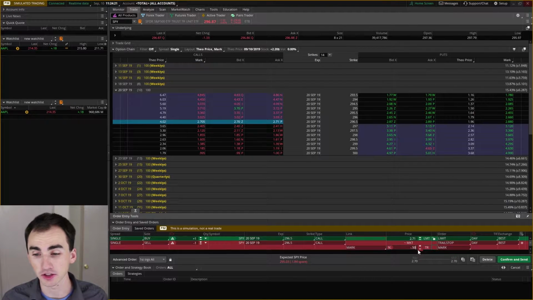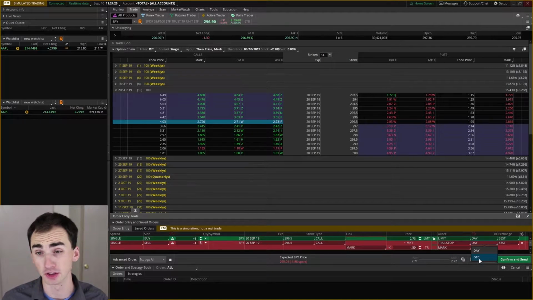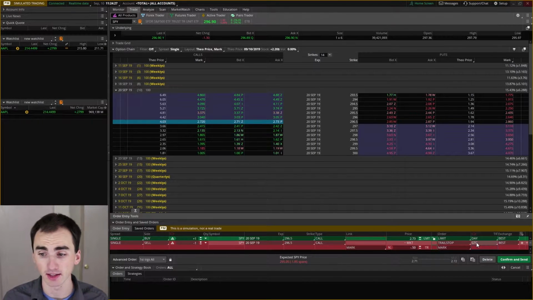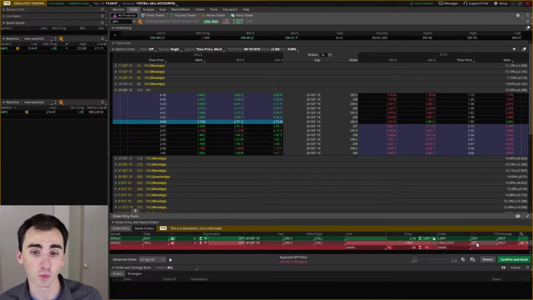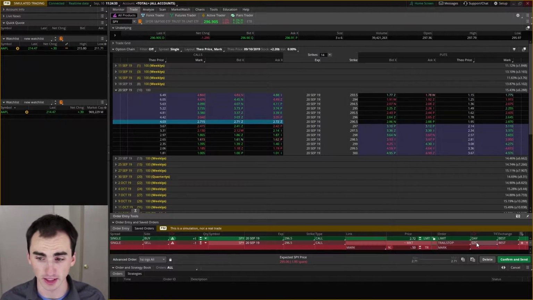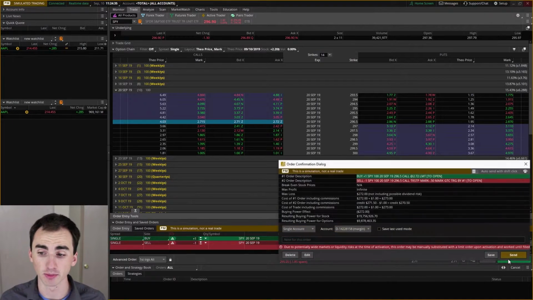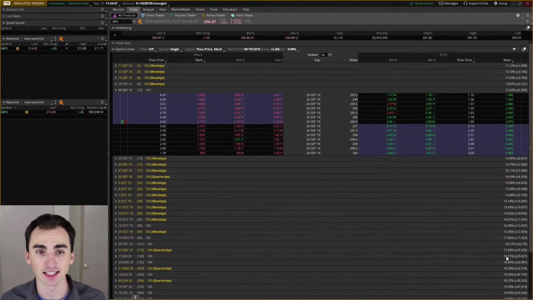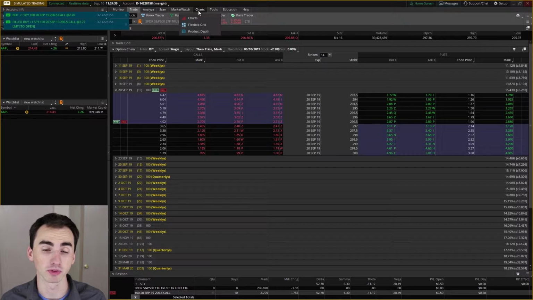And then from here, you can change these up how you want. You can set this up to good till cancel. You probably want to do that if you want to set this trailing stop to go on for more than one day, if it's a longer trade. And then just confirm and send, and we can send that into the system and then hopefully get filled.